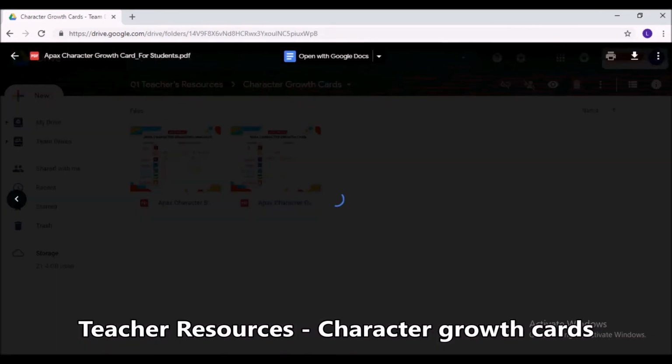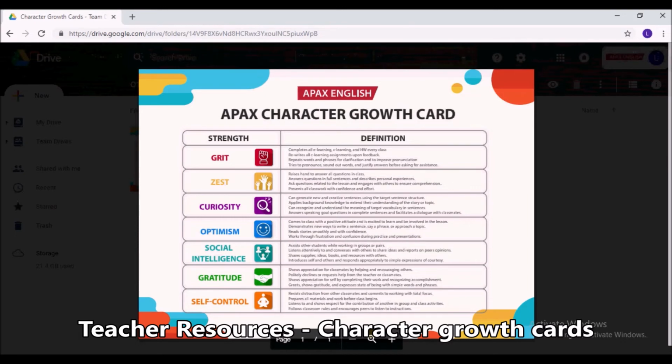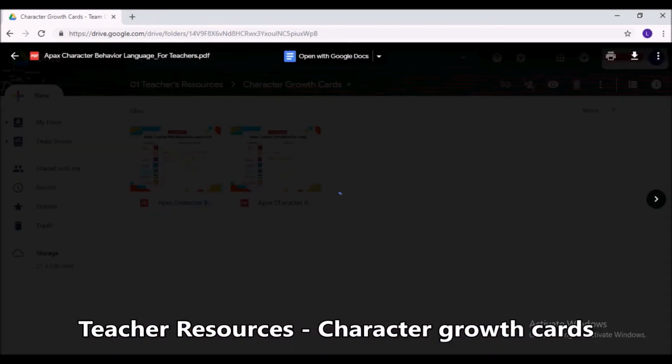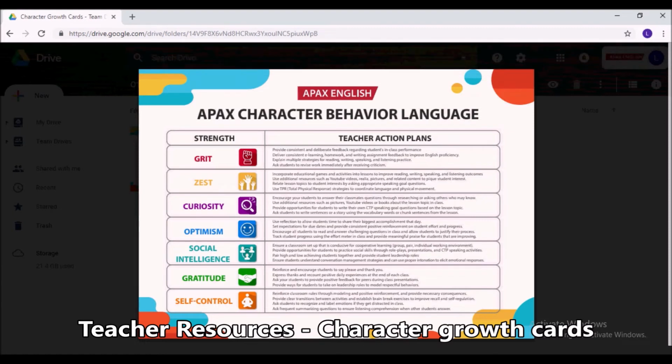Next, the character growth card. So here is the growth card itself, which tells you how the students display these traits during class and how to grade them. And the character behavior, language and action plans. So here are a lot of different plans and routines you can build into your class in order to positively reinforce the traits throughout the lesson, therefore turning it into a routine.